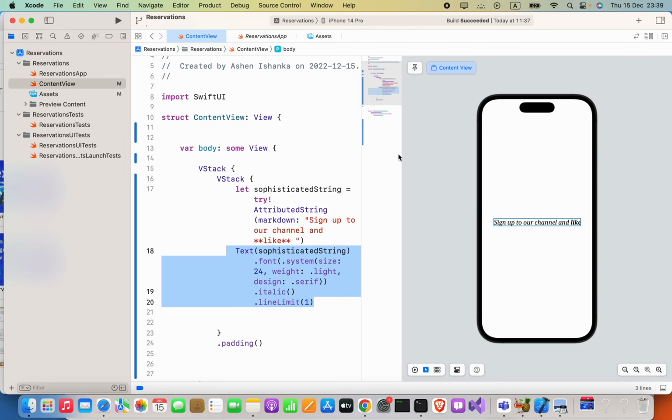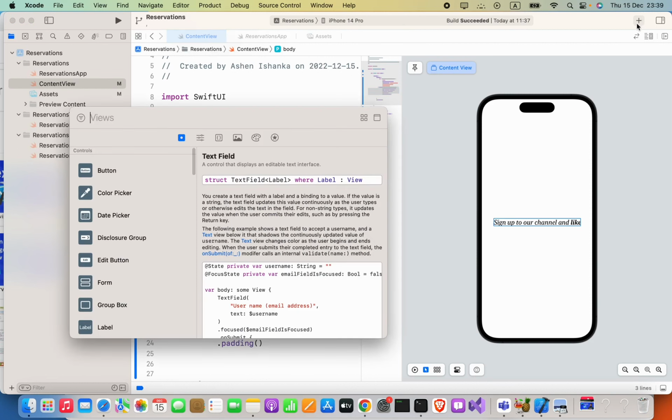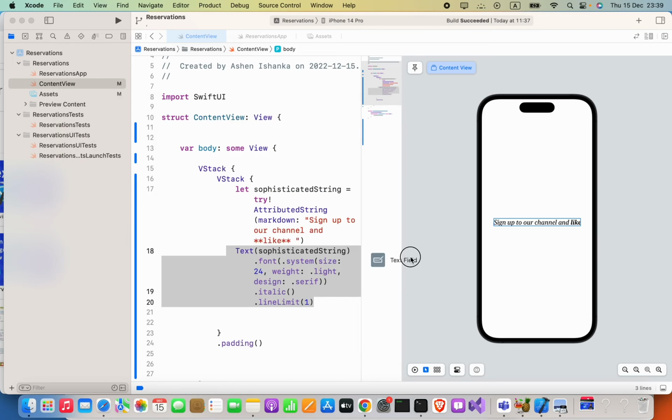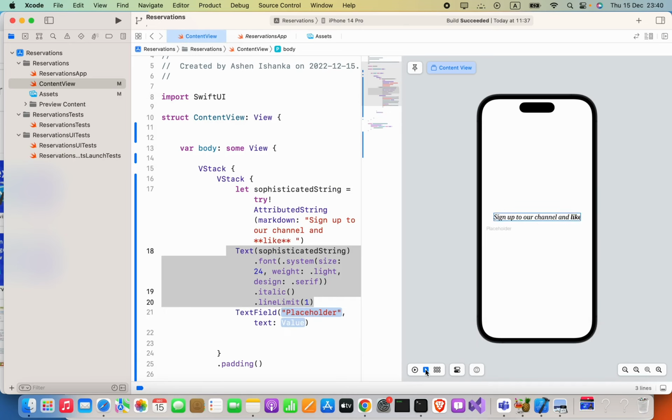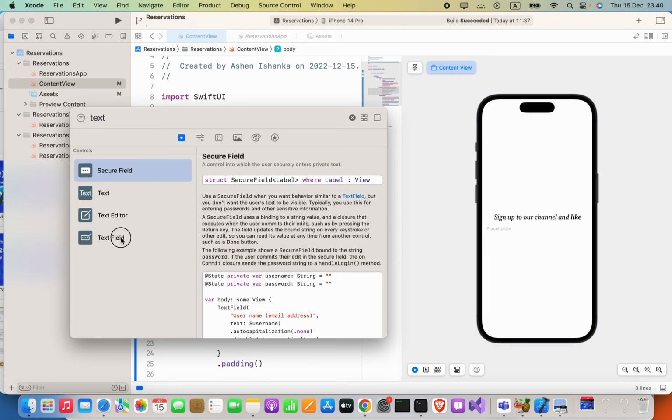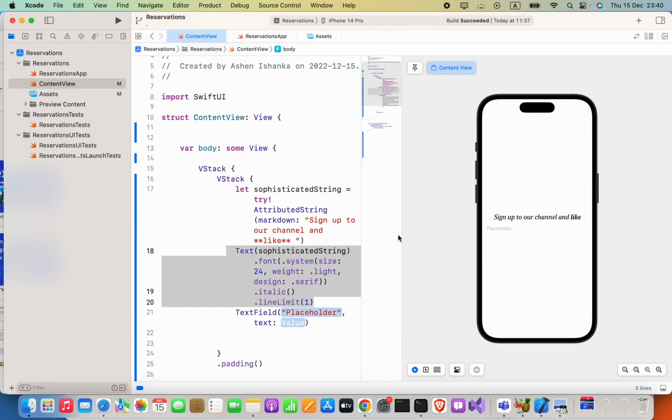Now to add the view, we can go to this library and then I'm going to say TextField, then just drag that into here. Now normally if you have not selected this selectable option, for example if you are in this live option, you cannot add text field into the canvas. You can see it is not happening.